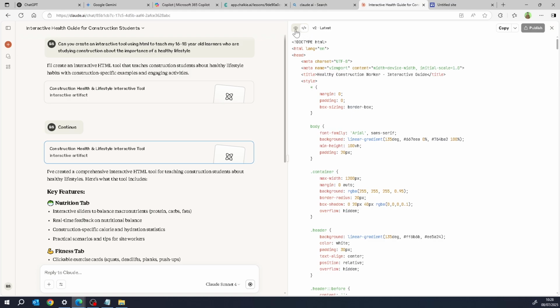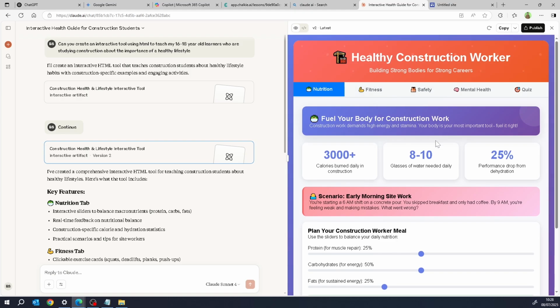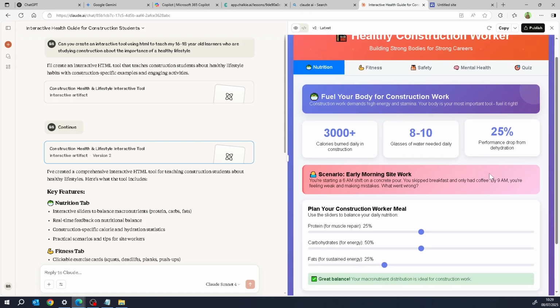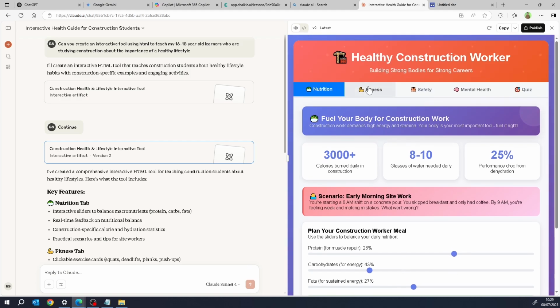So if we press this little I, then this is our tool here. So planning your construction worker meal. We've got nutrition stuff here. So 3,000 calories burned daily in construction, 8 to 10 glasses of water needed, 25% performance drop from dehydration. Here's a scenario. And what's quite nice is, there we go, look, too much fat, too low fat. So it's all completely interactive.